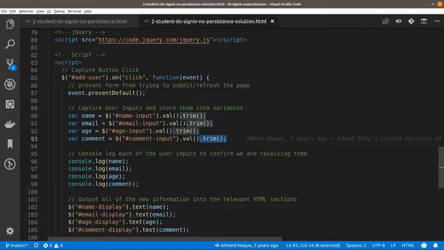Now, if you have an input where white space is valuable, then you don't use .trim. It won't remove white space in between characters. So if you have Carson space Howard, space, space, space at the end, it would get rid of the space at the end, but not the space between Carson and Howard. So that's the distinction. Once we have them in variables, we go ahead and console log them out.